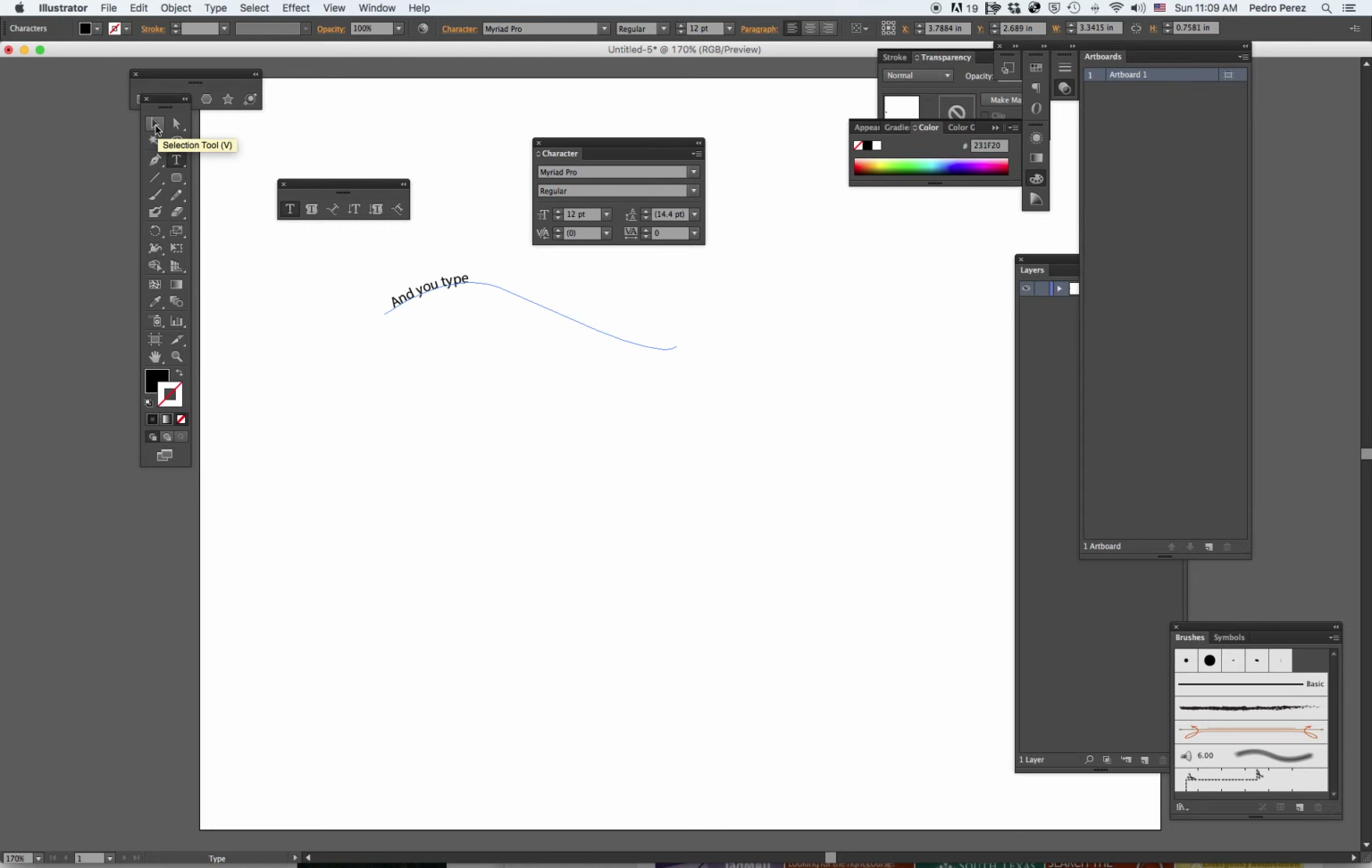Then with the black arrow or the selection tool, you can click right before the letters and you can slide it on that path. Okay, I'm gonna select everything with the selection tool. I click and drag, so make sure everything is there. I hit delete, and the type is gone.